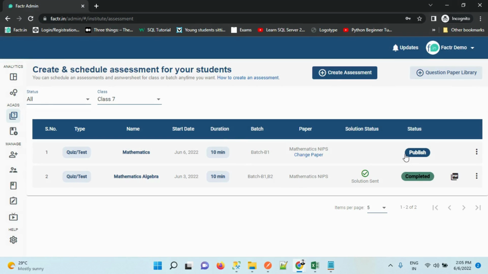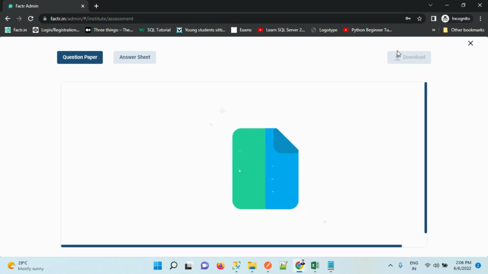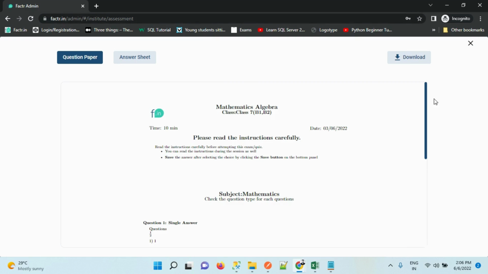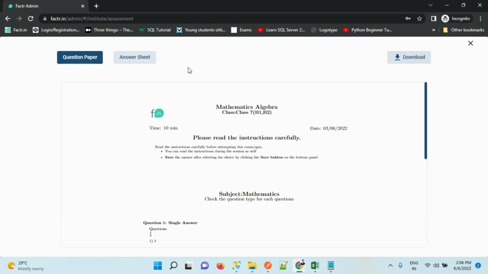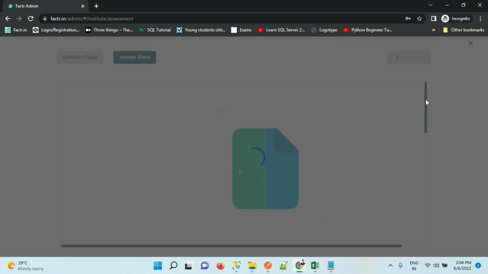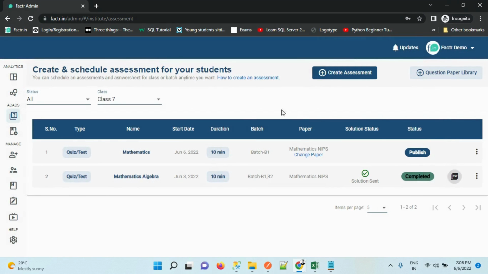Now once you publish, it will go into the active mode, and once the end date passes, it will be in the completed mode. So here it is a completed question paper. What you can do is you can also view the PDF. So let's say if you want to download the PDF of this particular test, you can just go here and you will see that all the questions are here. You can just download it. You can also download the answer sheet as well. It's very interesting. We have touched all aspects of assessments.